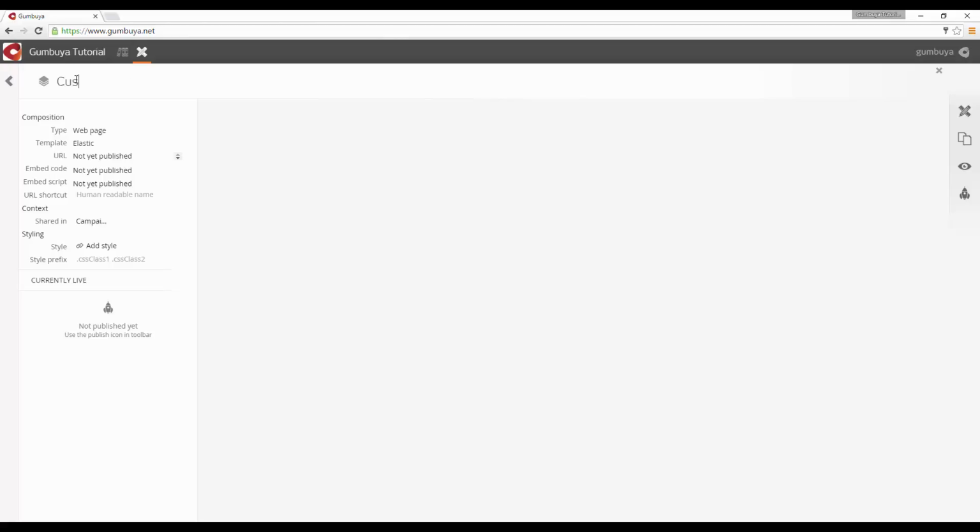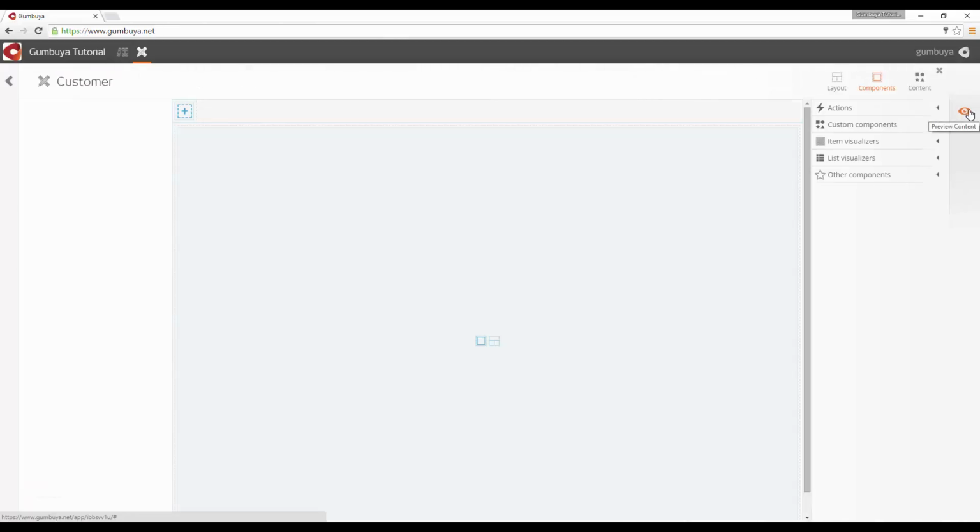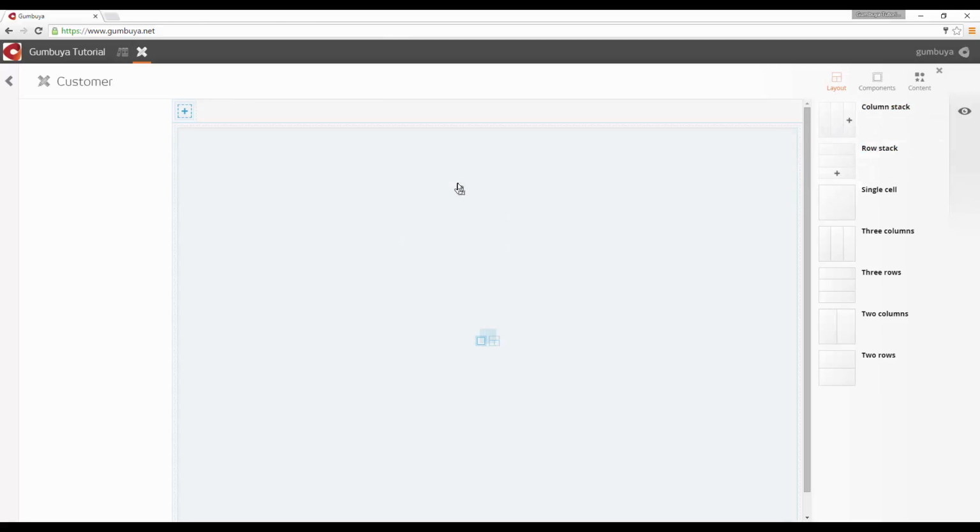We then give the interaction a name and we edit the interaction. The first step is to connect a layout according to the information we intend to work with. I will use a row stack, and I will place a small banner in the first row. So I'll use a fixed size layout and set the height to 60 pixels. I will then leave a space for the customer information input in the second row.